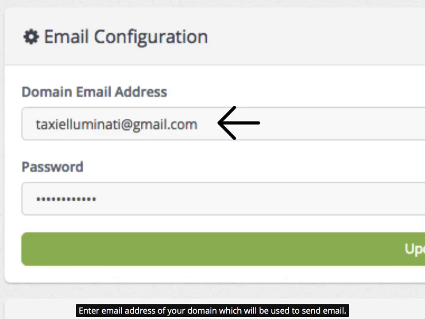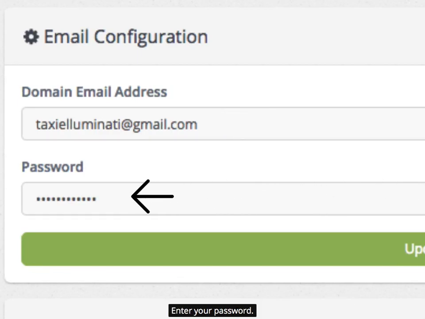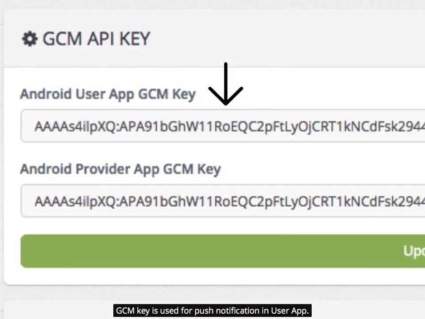Enter email address of your domain which will be used to send email. Enter your password. GCM key is used for push notification in user app. GCM key is used for push notification in provider app.